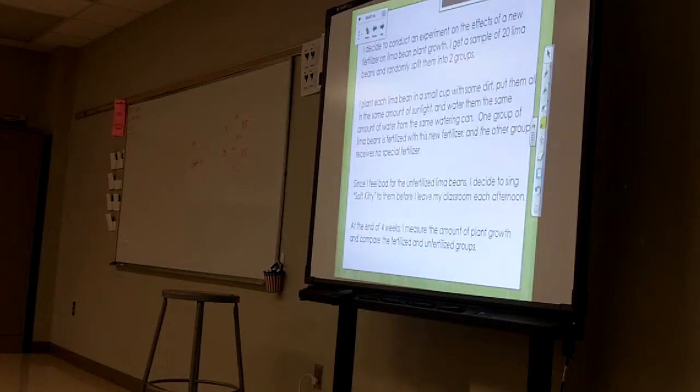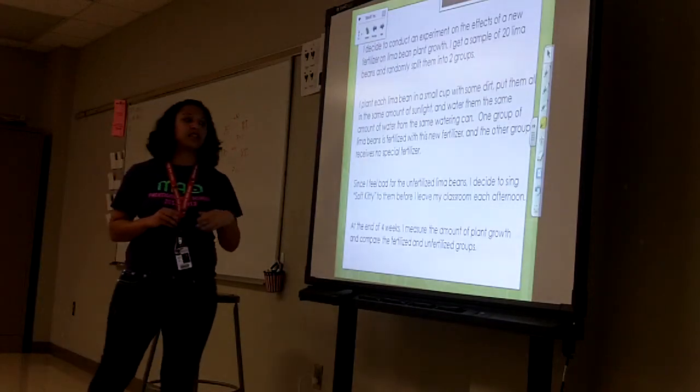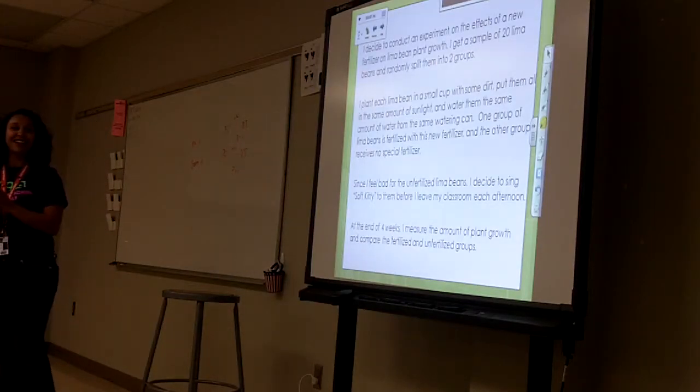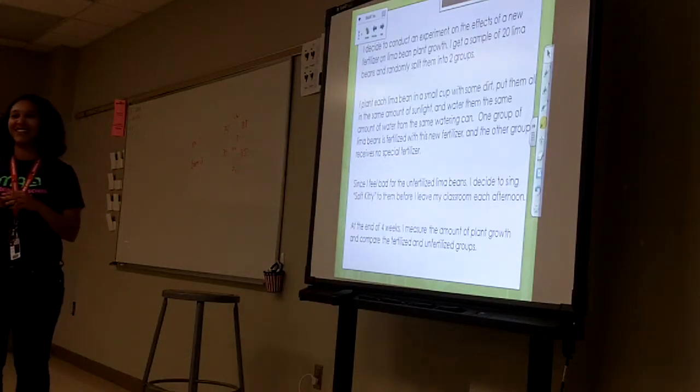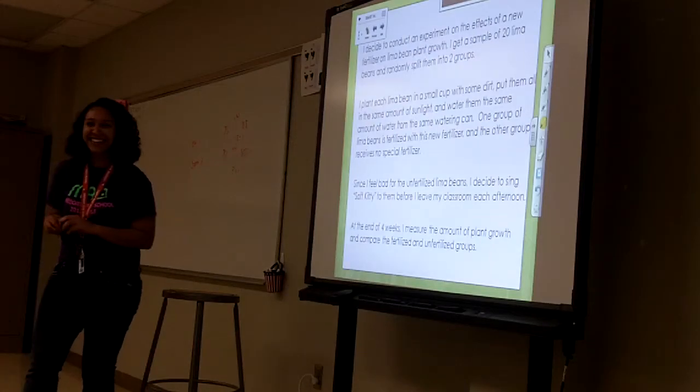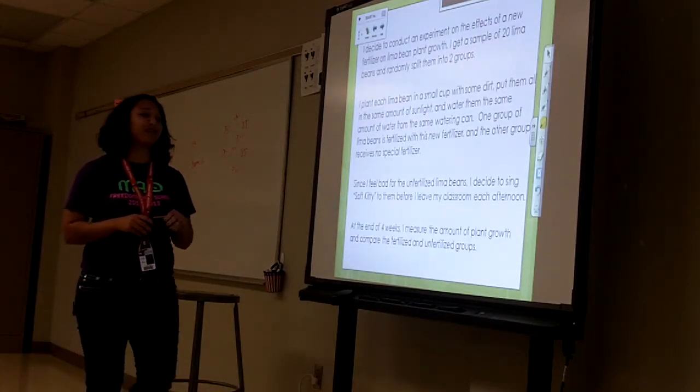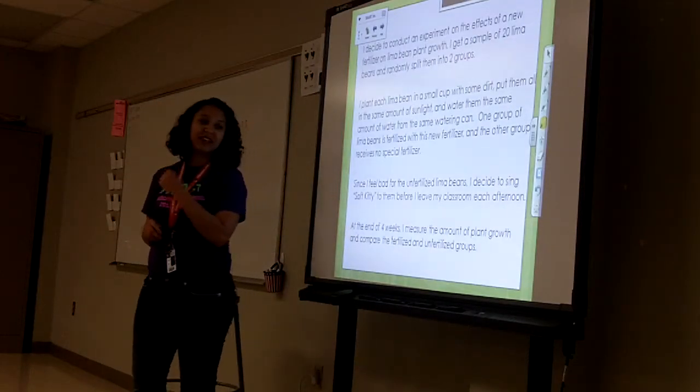One group of lima beans is fertilized with this new fertilizer, and the other group receives no special fertilizer. Since I feel bad for the unfertilized lima beans, I decide to sing Soft Kitty before I leave my classroom. At the end of 4 weeks, I measure the amount of plant growth and compare the fertilized and unfertilized groups.